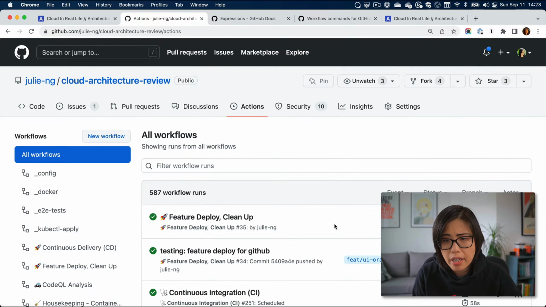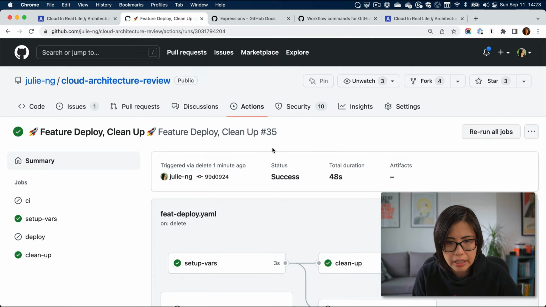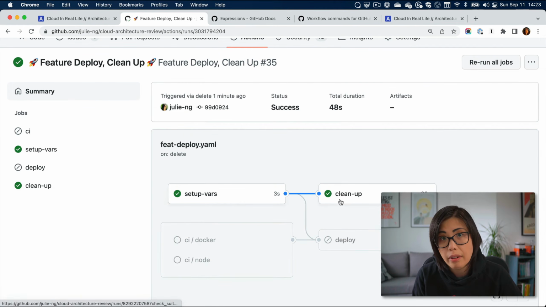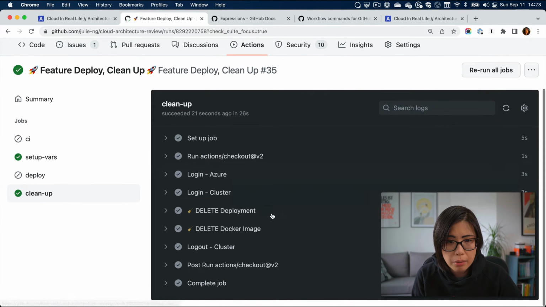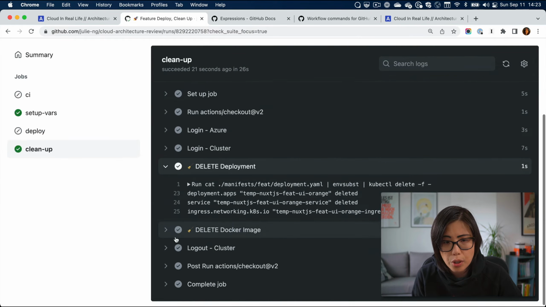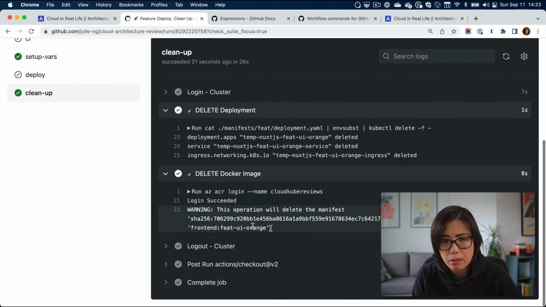So this ran again, right? And you will see that there's no branch here. There's just sort of a delete event. And the only thing that ran was the cleanup. So the cleanup goes through, deletes the deployment, and it deletes the Docker image from the container registry.